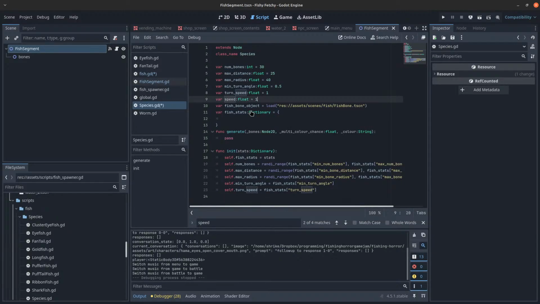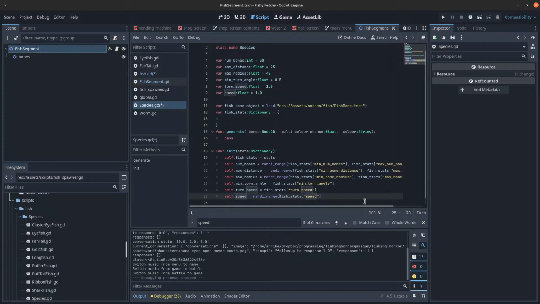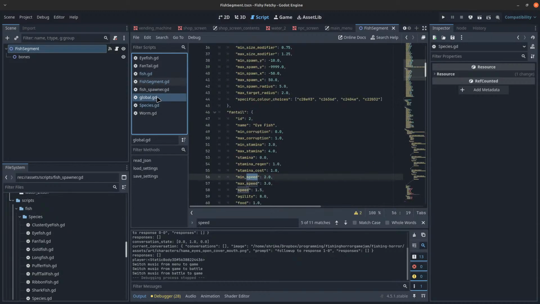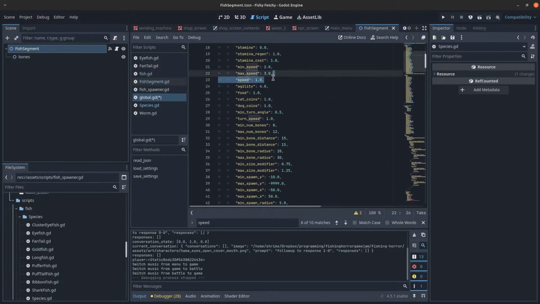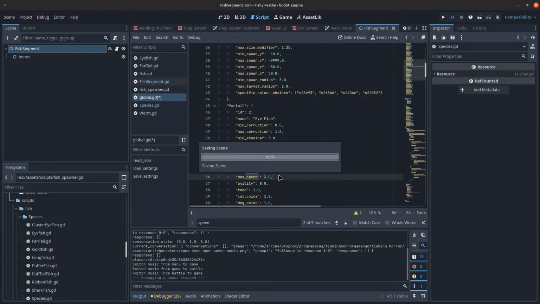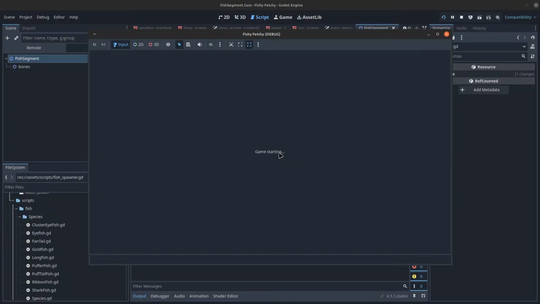Speed, which we will load randomly from between the min speed and the max speed. I believe that's what I called it, because I don't actually need a strip speed entry. 1.5, and then this guy can be 2 to 3. Okay, let's try.